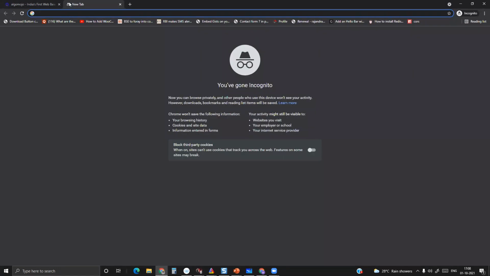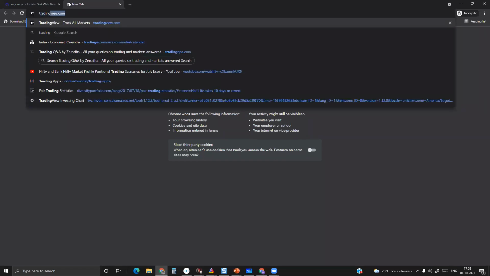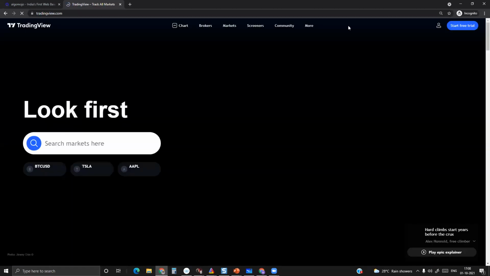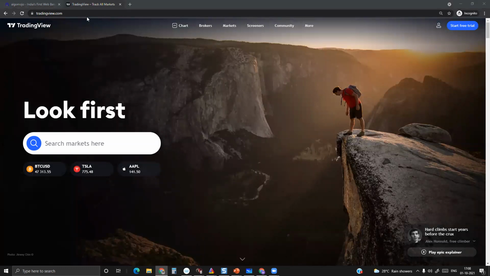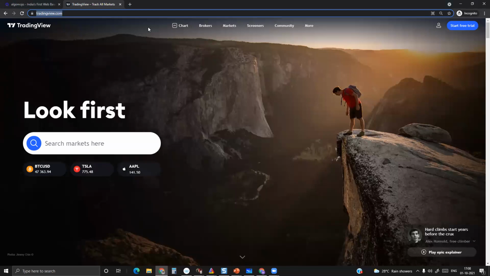TradingView is one of the popular trading softwares. It's one of the top 100 websites in the world these days. Most traders, fund managers, and even institutions have started using TradingView. Not only fund managers, even brokers have started providing applications, some open source applications, from TradingView.